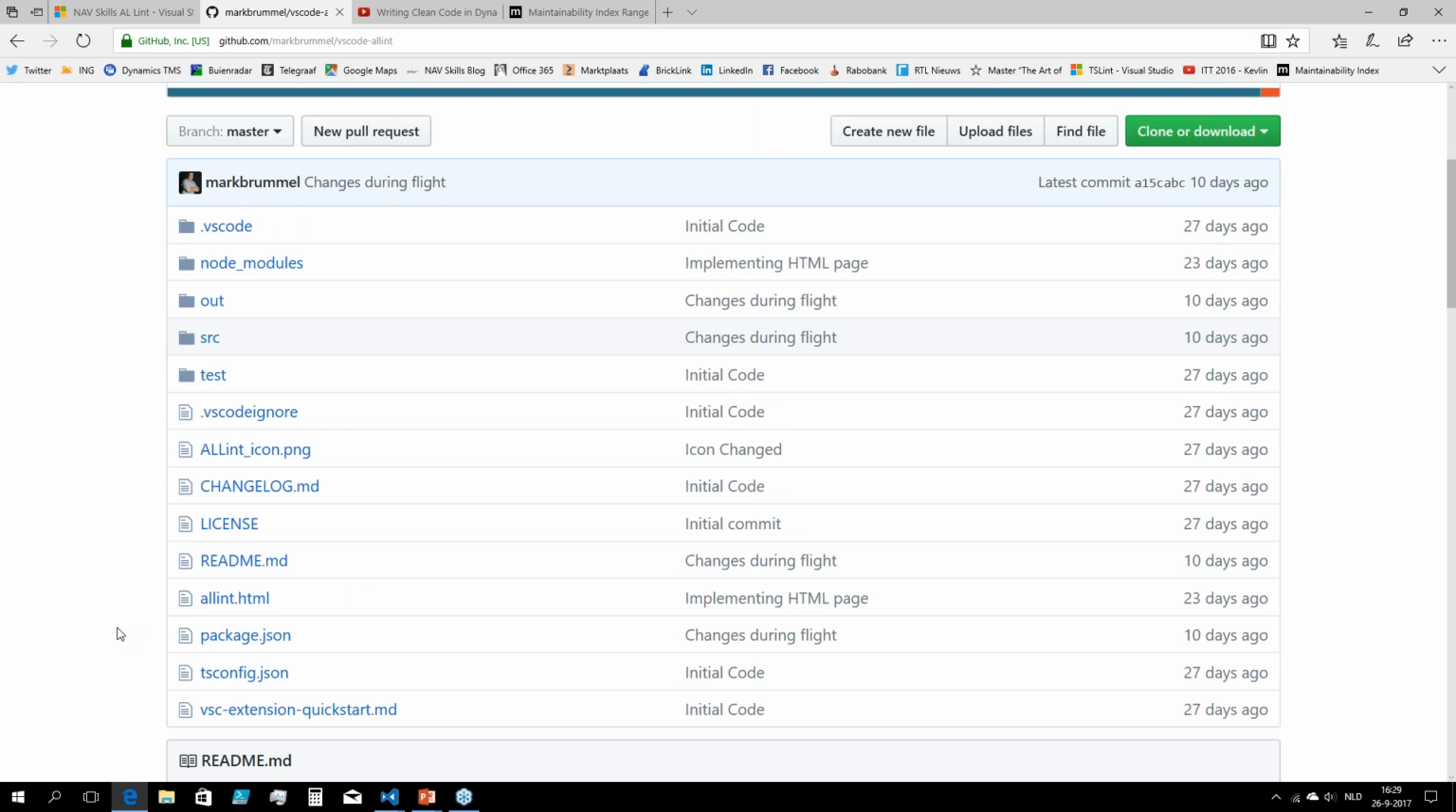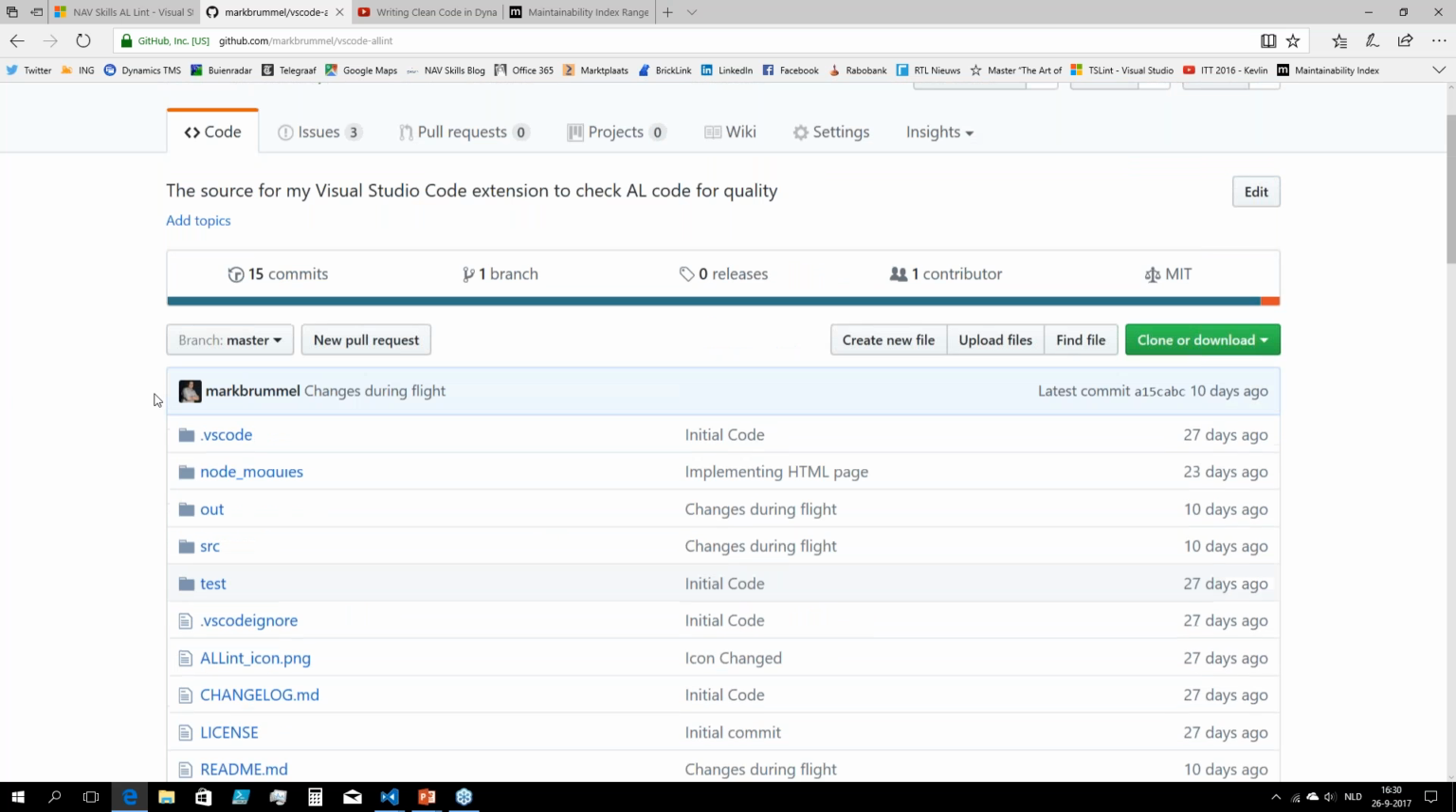You can also clone it and officially contribute to the project. That would be the nicest way to do it, because then we can actually work together, and then we hopefully end up with 10 or 12 or 15 contributors who are all adding ideas to the linter.